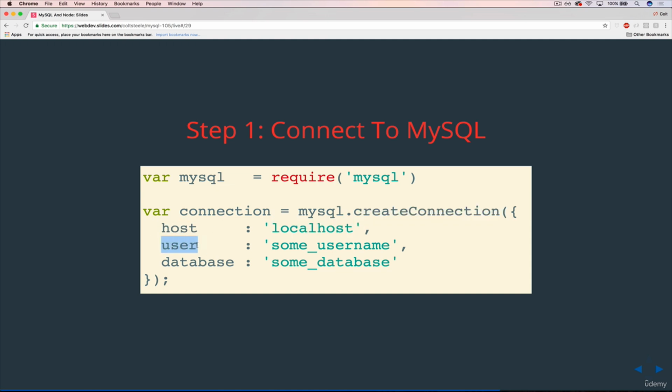Then user, which is going to be whatever your username was. Mine was learnwithcolt. And then a database name. So we just made a new database. I think it was called join us. That's the one we want to work with.